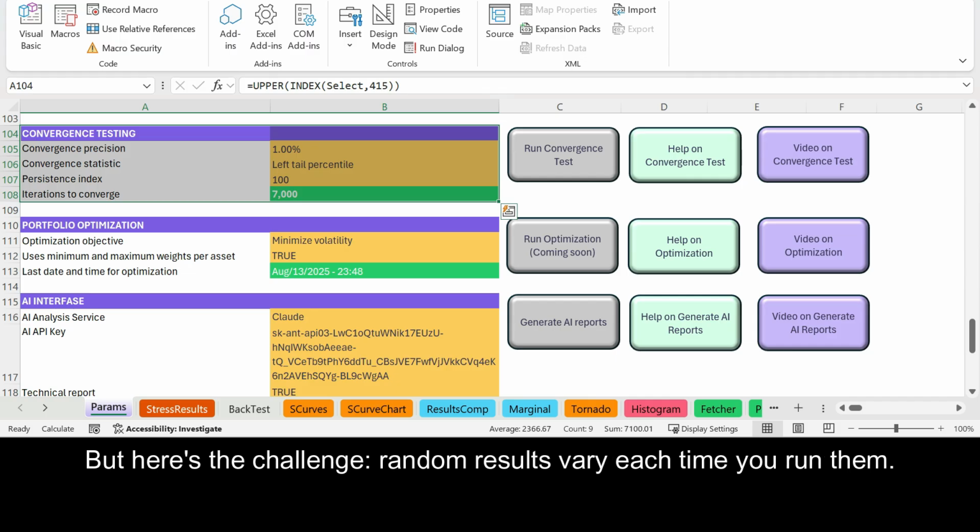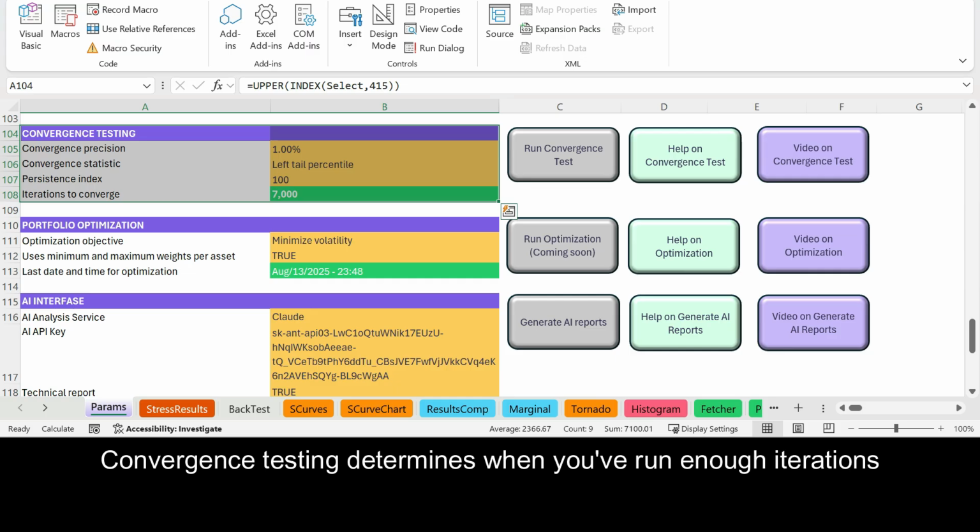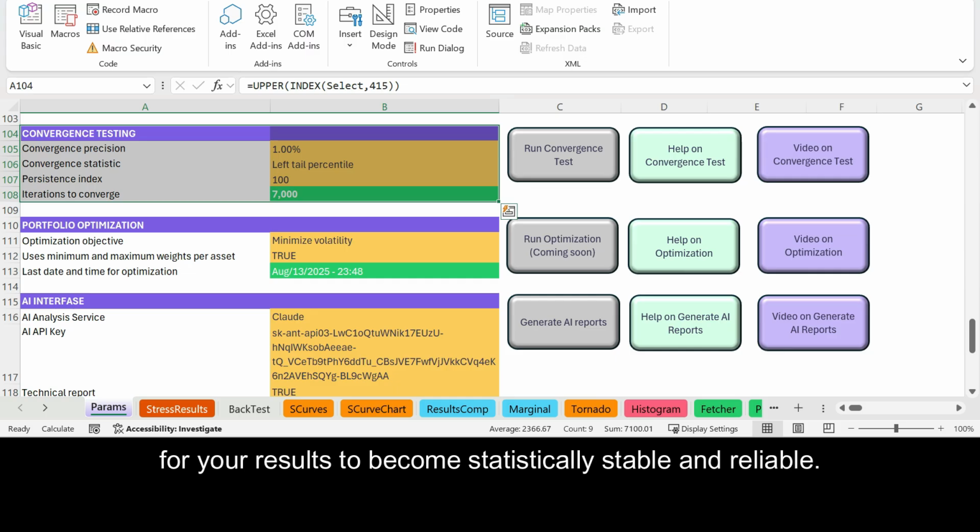But here's the challenge. Random results vary each time you run them. Convergence testing determines when you've run enough iterations for your results to become statistically stable and reliable.